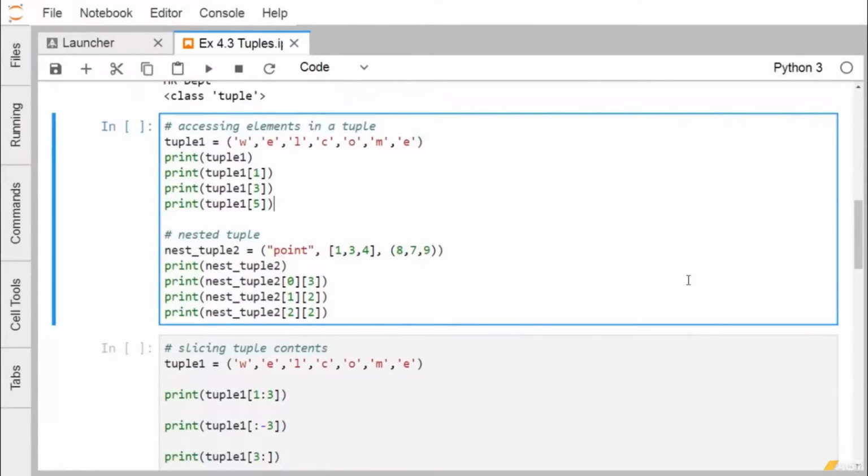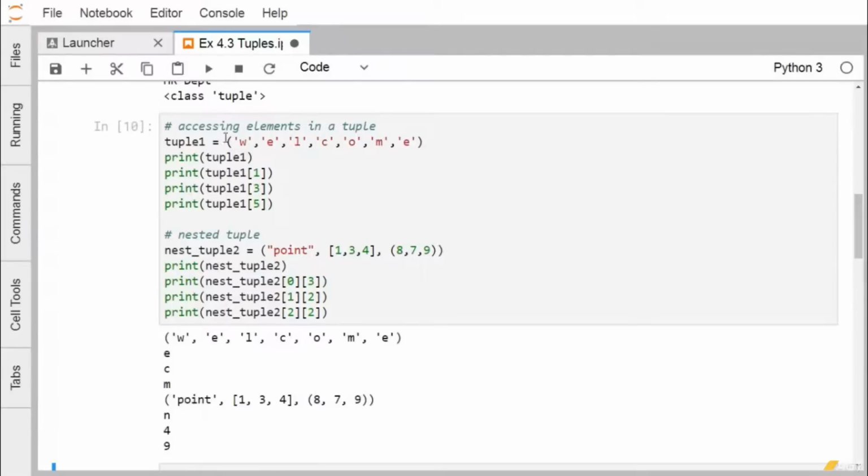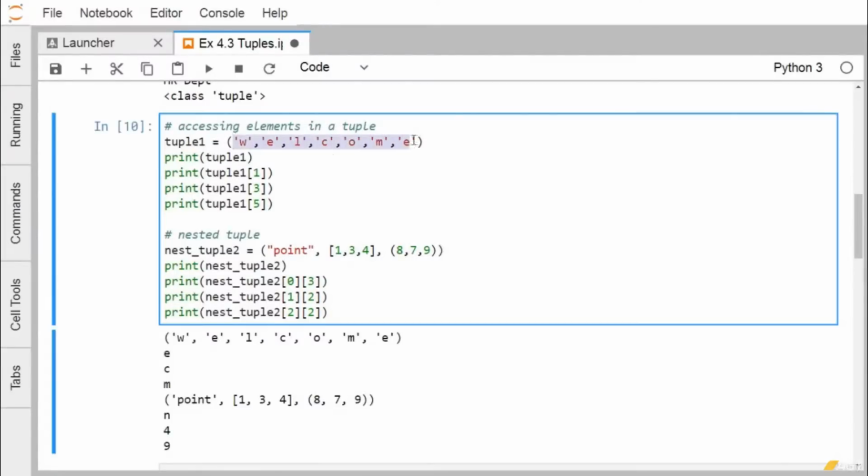Now we are going to access our tuple elements. So how to do that? You see here we are defining one tuple with the characters of WELCOME, and then print tuple 1, we're getting this outcome. Now tuple 1[1], so this is my index value. You know that index will be starting from 0. So index 1 is this one, so it is having the value E. So if I print that one, I'm getting E here.